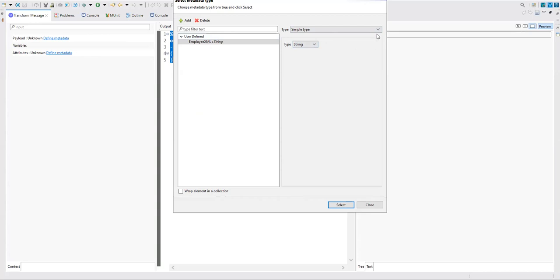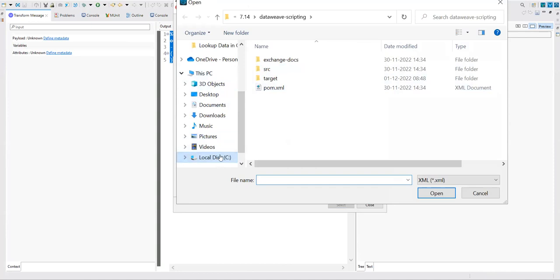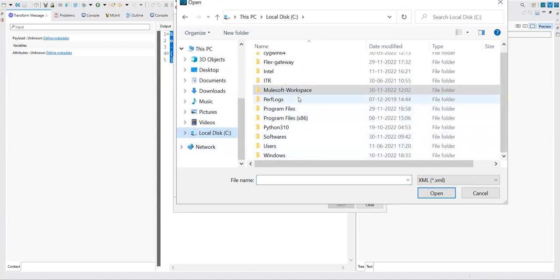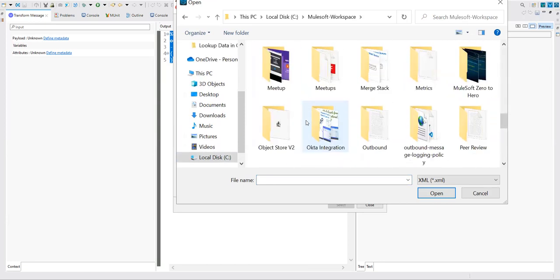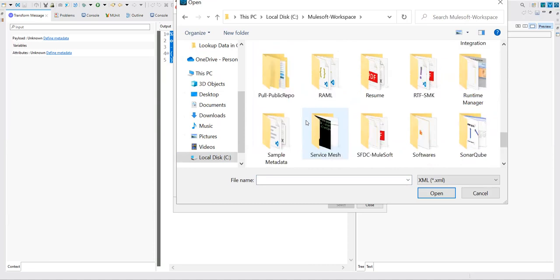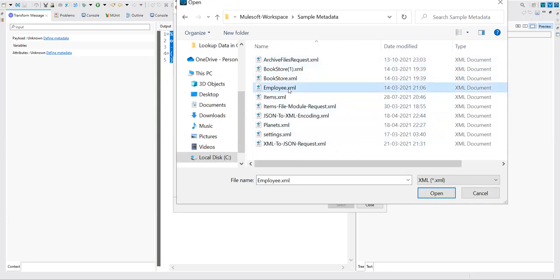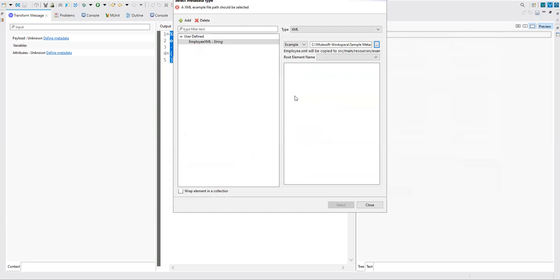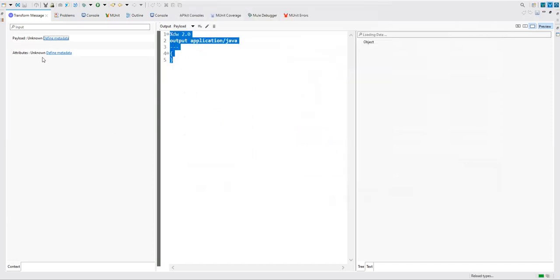So you can define the metadata. You select what kind of data you are expecting in the input. Go ahead and say XML. And then if you have that XML metadata or mock data, go ahead and say example, select that. So you pick it. I have some sample metadata somewhere. I'll just load the employee.xml. It will create a schema also, and it will load that employee data over here. Let it load.